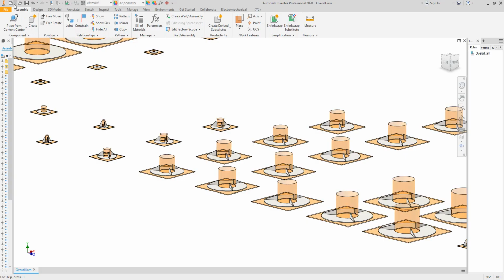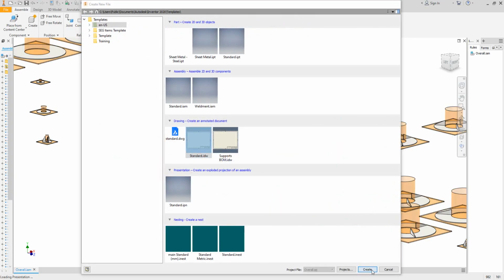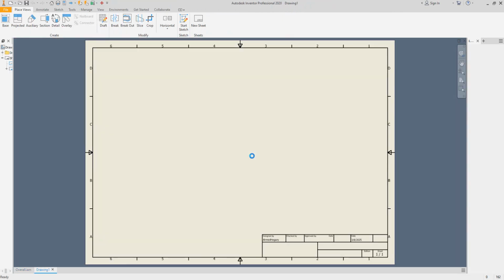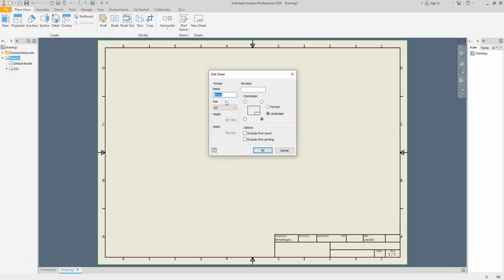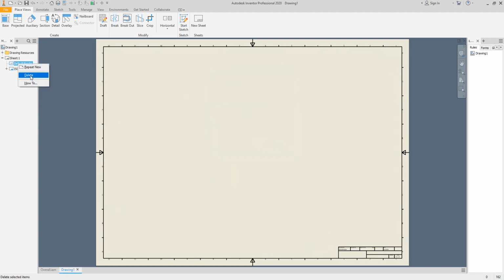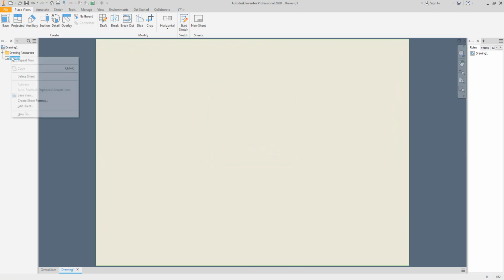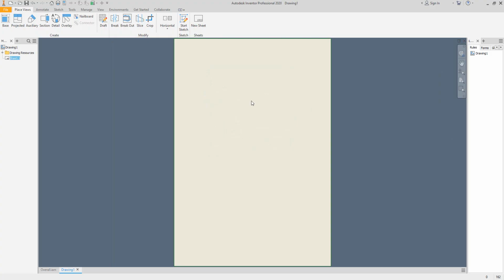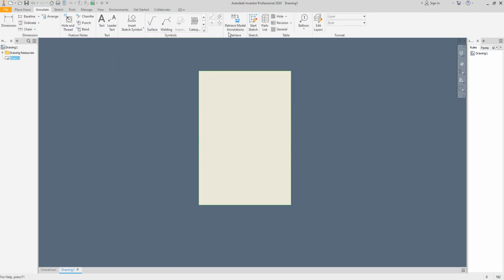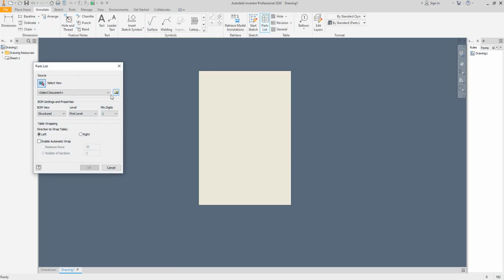Now to create a bill of material, we will open a standard drawing, and we can modify the drawing size from here. So let's change the size to A1, for example, and let's delete this border and title block, and we could make the drawing a landscape.